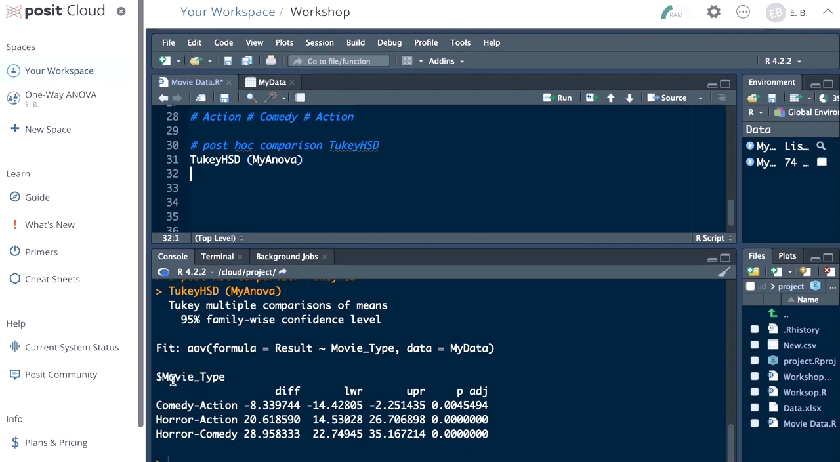Well, here as you could notice, Tukey multiple comparisons of means, 95% family-wise confidence level. It compares comedy to action and that is statistically significant. The p-value is statistically significant. There is a significant difference in the results between comedy and action. Between horror and action, the same, because it is less than 0.05, and the same between horror and comedy. So there is a significant difference between each two levels.